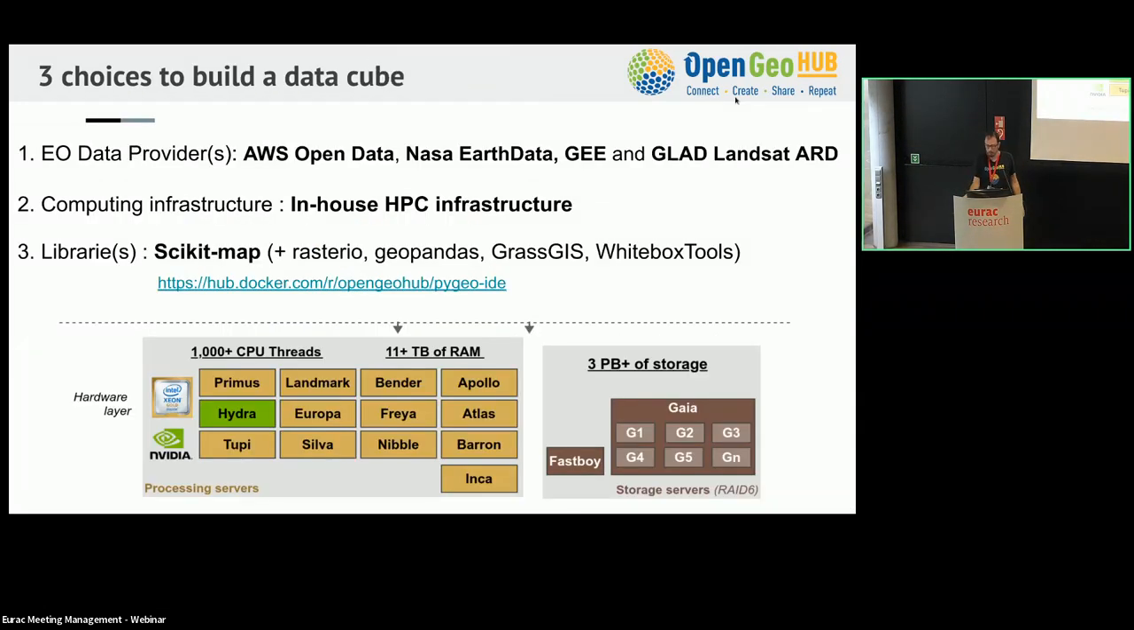So if you want to build a data cube, you should think at least about these three aspects, but this is more on the technical side. But what is OpenGeoHub doing, for example? The idea here is to share with you what we are doing, how we managed to scale it up, and how we made these three choices. Basically we are working with these four data providers: AWS Open Data, NASA Earth Data. We also work with Google Earth Engine and the GLAD Landsat data. I didn't put GLAD Landsat here because there's no service. They have an API, but we actually moved all the data to our infrastructure.